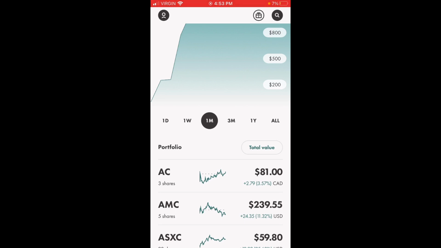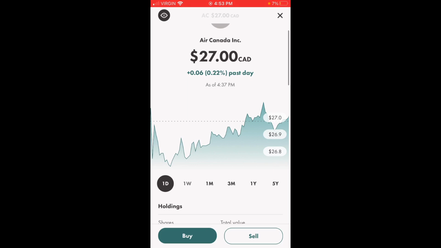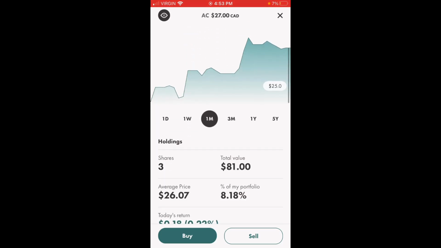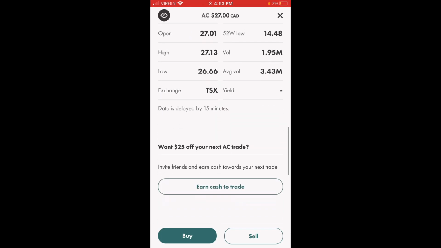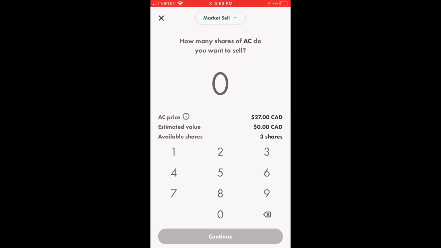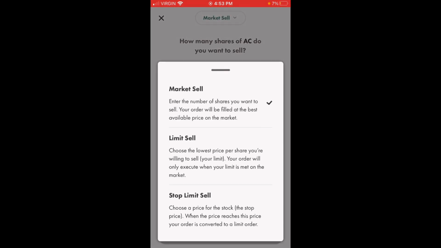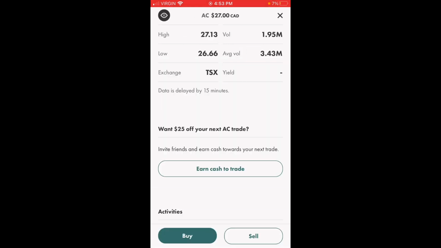For example, Air Canada. If it's already in your portfolio, you can just tap it, and it will automatically bring you to this page where you can scroll between the graph, and you can also see all the stats and how much you've gotten in total. And down at the bottom, you can buy or sell that stock, which is really convenient. So if I press sell, I can do market sell, limit sell, or stop limit sell. So these options are pretty nice. But since I'm not going to sell it, I'll go back.